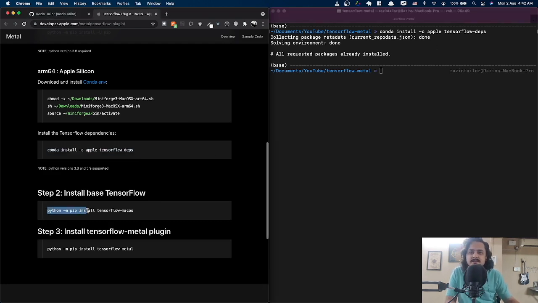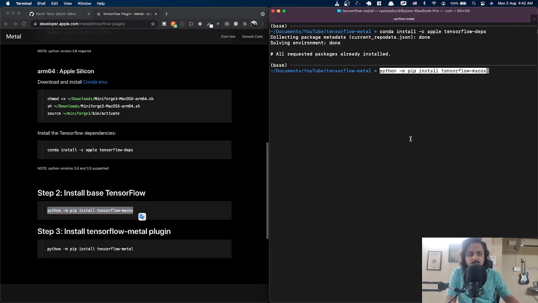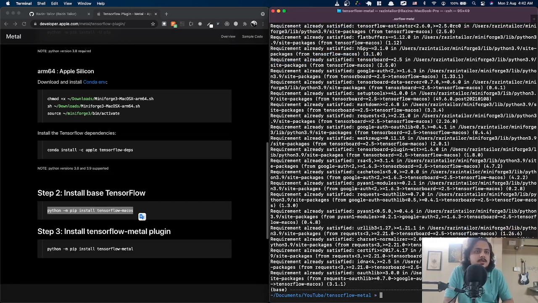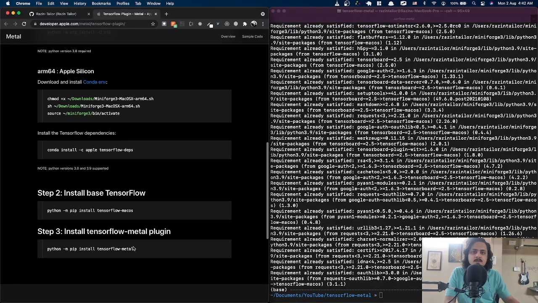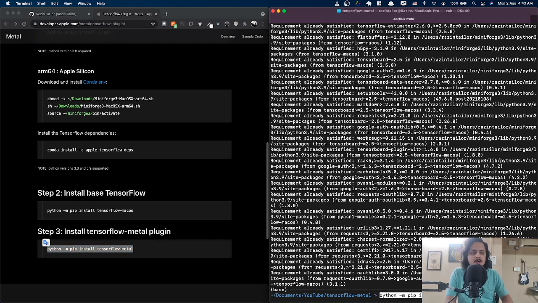Now the second step in the process is to install TensorFlow for macOS. Again, for me, it will be already installed, so requirements are already satisfied. And finally, we want to install TensorFlow Metal, which will enable us to communicate with our GPU.